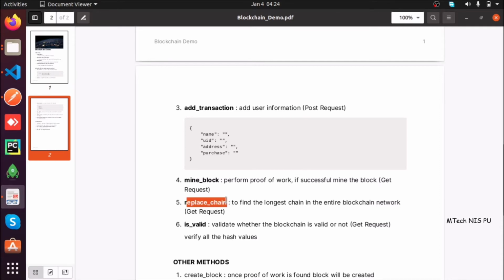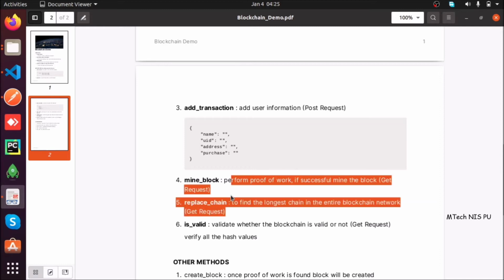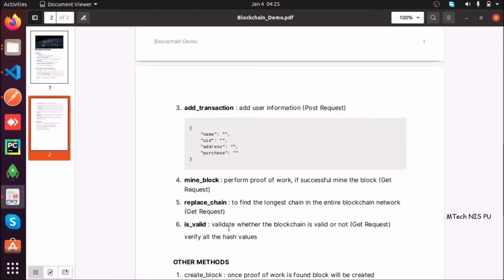Then next is replace chain. This replace chain method is very useful. It will find the longest chain in the entire blockchain network. It will go through all the nodes and see the length of the chain that each and every node is having. Then it will find out the longest chain finally, and it will update your copy of the blockchain. If you are not updated, it will update the blockchain copy.